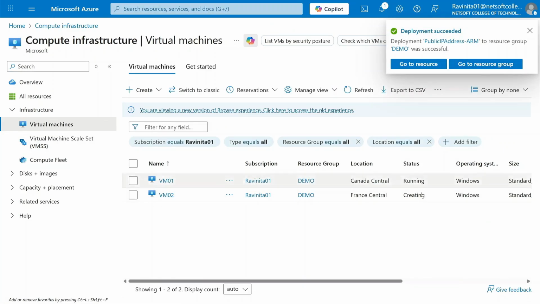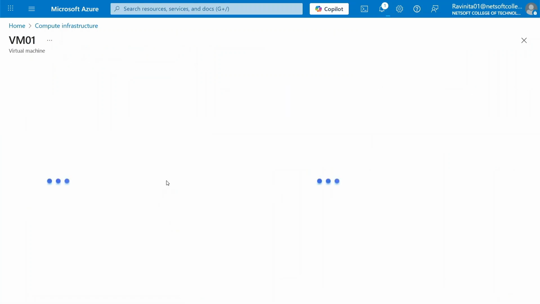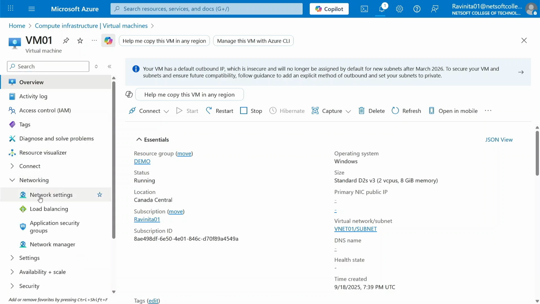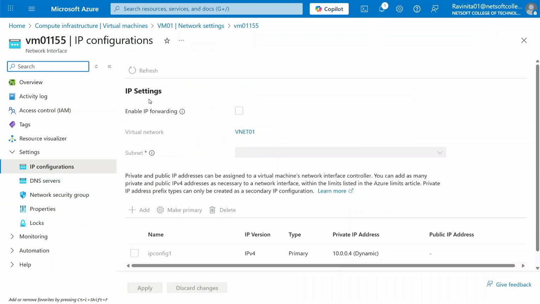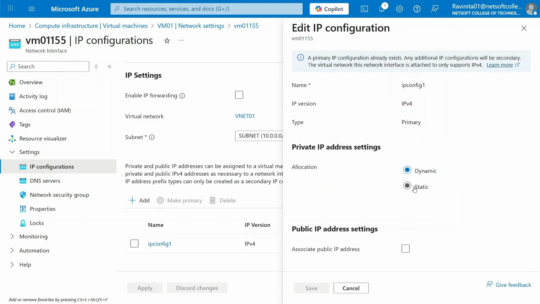My second VM created, done, by the way. But let's focus on first VM. Click on it, and if you want to configure anything regarding networking, then in the VM, go to networking, then network settings. And just like you go to your network configuration of your network card in your laptop or your PC, here you also go to network interface. So this is your NIC, network interface card. You click on it, then click on IP config, and scroll down, and here it says associate public IP none.